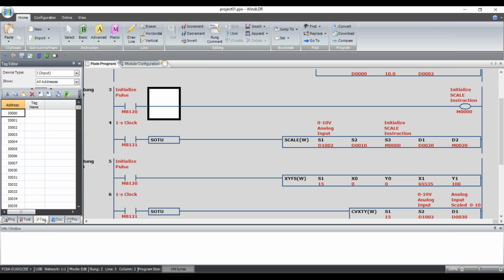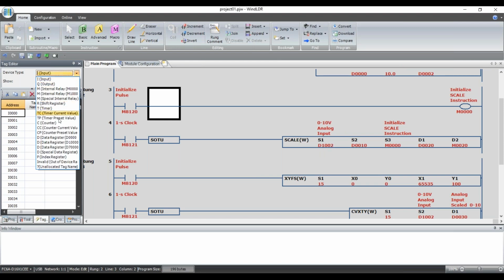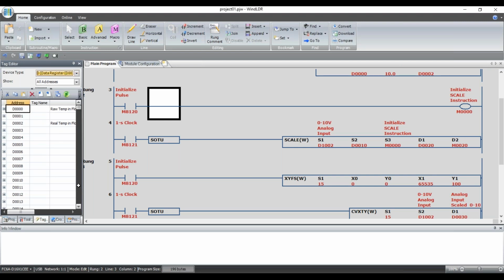You can go into our tag editor and simply pick, for example, if I want to use my analog input, my 0 to 10 volt analog input, D1002, right? If I want to assign a tag to that, I can simply pick D1002. Let me scroll down here. I can come here and give it a tag name. You'll see the comment that I put in for the instruction listed in the tag editor as well. Maybe this is my pressure sensor.